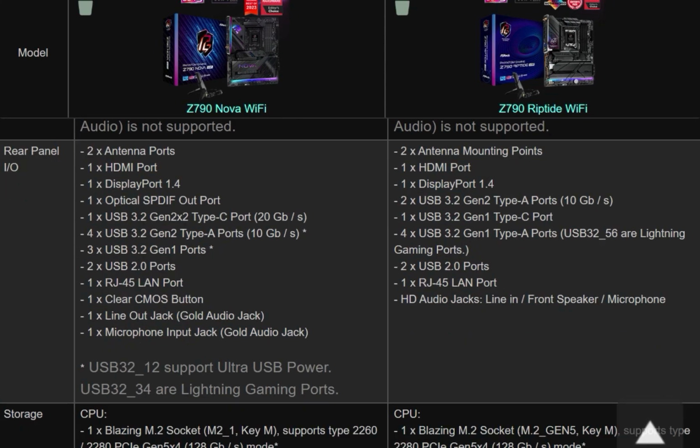Rear panel, this is more advanced. One HDMI port, one DP port, Optimax optical, this is for the audio port. USB 3.2 second generation, 3x USB 3.2 first generation ports, and 2.0, 2x. One RJ45 LAN port, one RJ45 LAN, and this is extra. One clear BIOS button, one line out jack, one microphone input jack. So this is there.